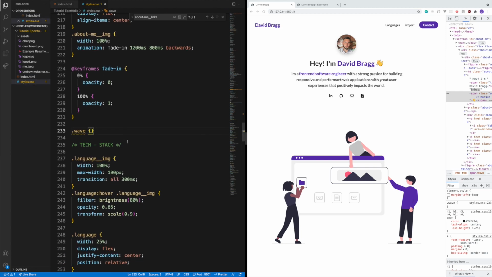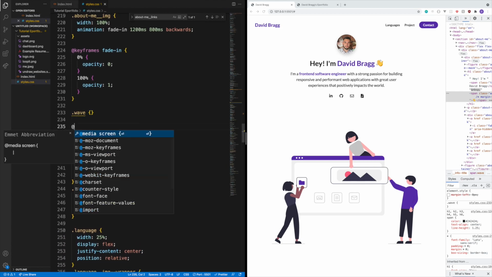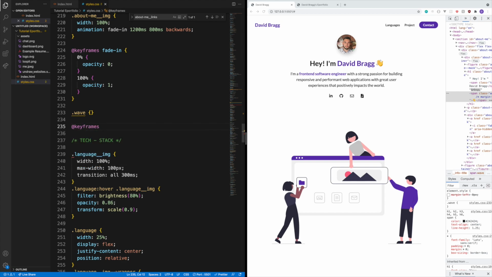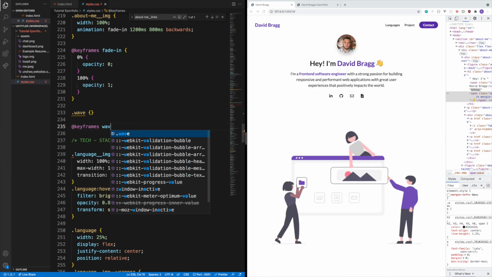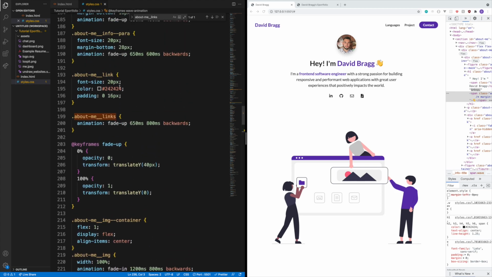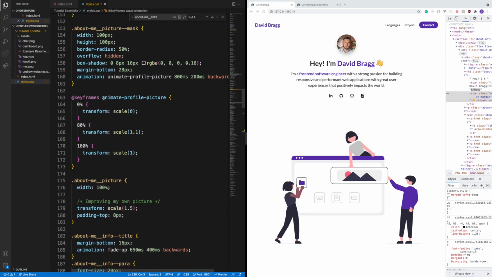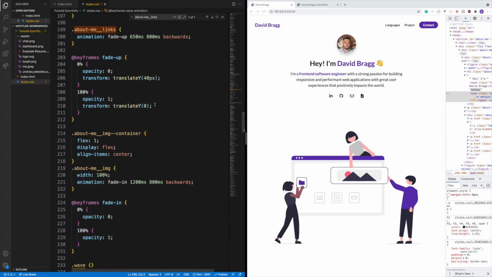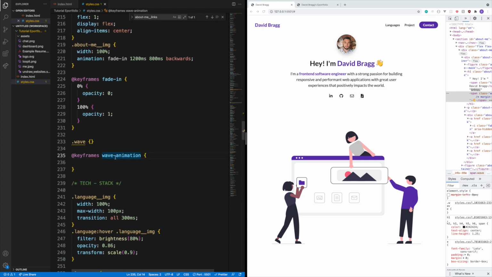So back to our CSS file, let's actually create this animation. So add keyframes, and we'll call it wave animation. Actually, let's keep the naming consistent. So up here we said animate profile picture. So let's keep it consistent and we'll say animate wave. Having consistent names in your code base is very important, especially when you're working with other people. So it's good to pay attention to your naming even when you're working on side projects, just so you get in the habit of writing good names.